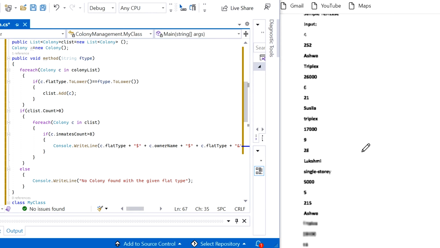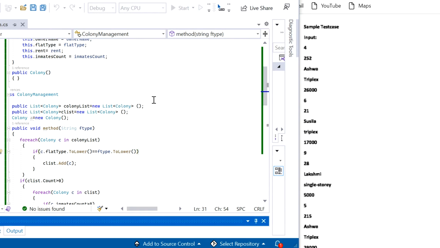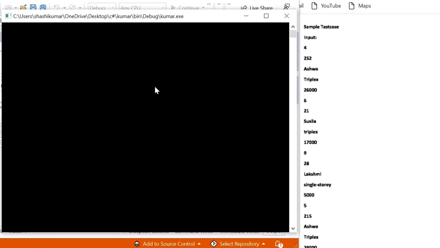Now let me run it to see whether our solution is correct or not. Wait, it's loading. Yes, it's loaded. First we have to enter input. I am checking the first test case. The first input, four, is the number of colony objects. So four objects. See the first object details: 252 is the flat number, Ashwa is the owner name, Triplex is the flat type, 26,000 is the rent, 6 is the inmates count.